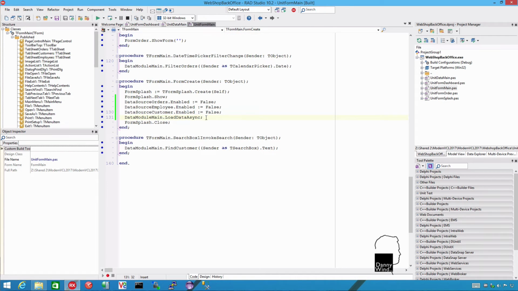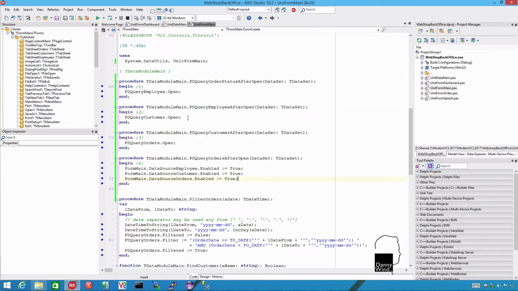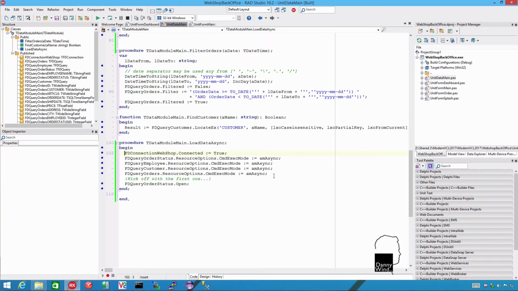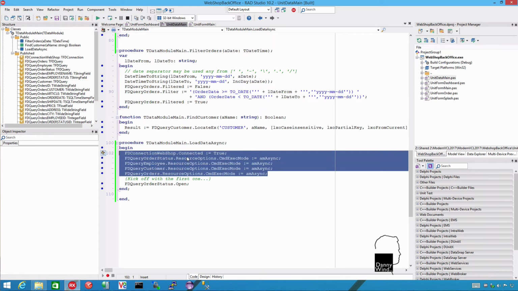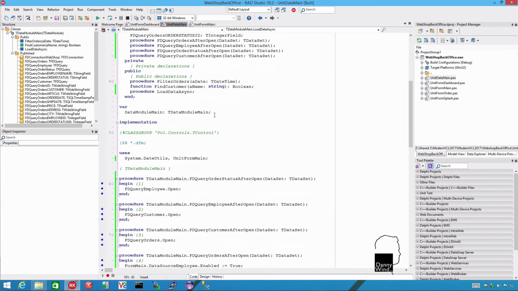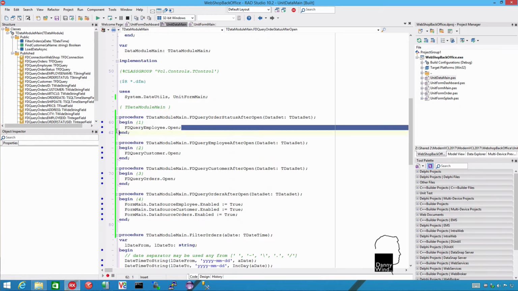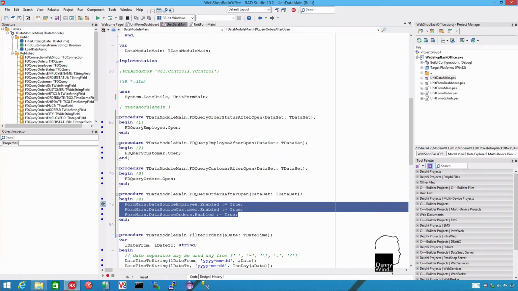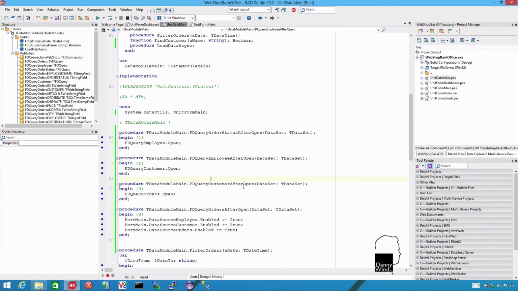Okay, so let's take a look at what we did. We created a load data async, and in that we set the resource options to AM async, and then we executed or opened these queries in order. First we opened the order status, then after that one employee, customer and orders, and at the end we enabled the data sources. So the user would see the new data. Now, this is all fine, of course, and this works.